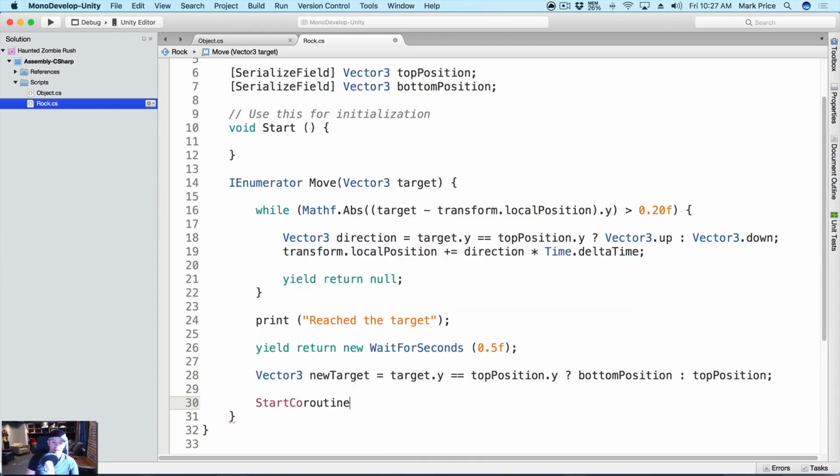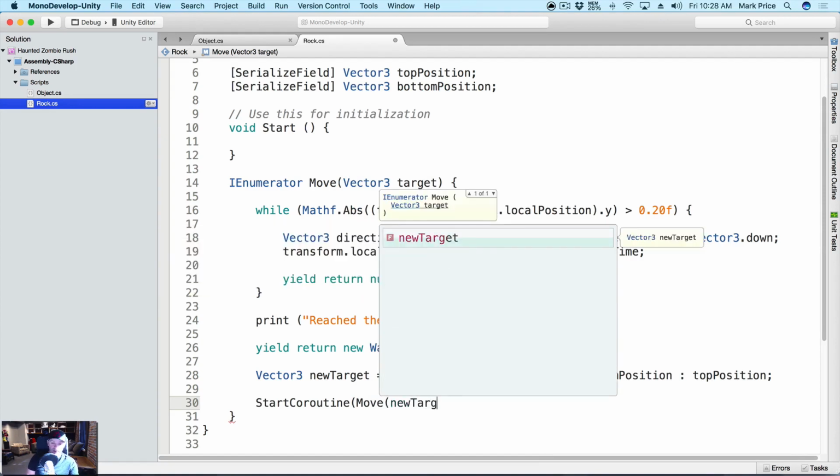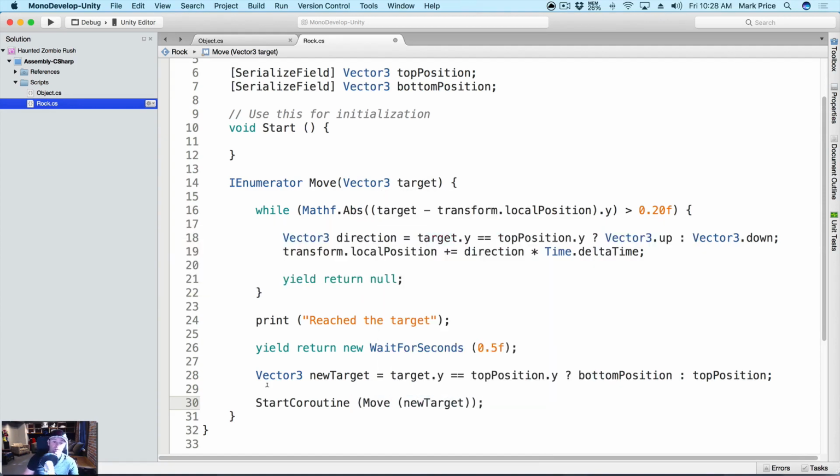This is a Unity call to a coroutine, is what they call it. And you just pass in the IEnumerator function, and then you can pass in the data that you want to pass into it. In our case, new target, the new direction that we want to go. So this is going to call itself over again with the new direction in it.